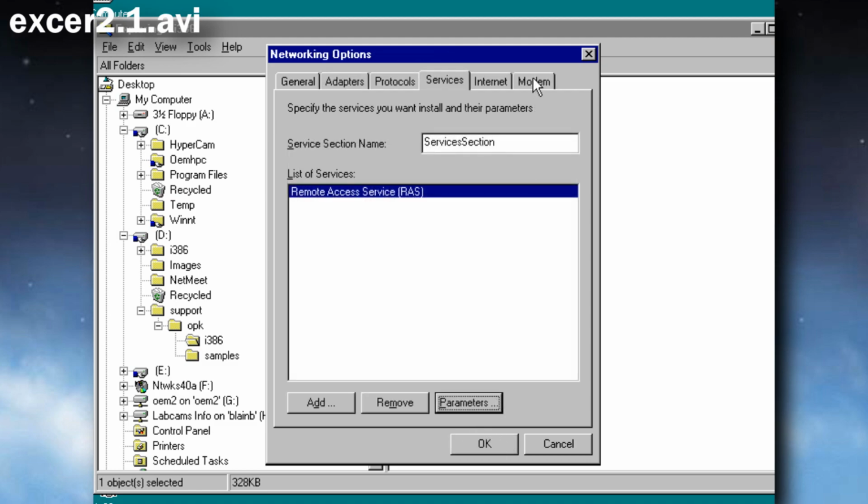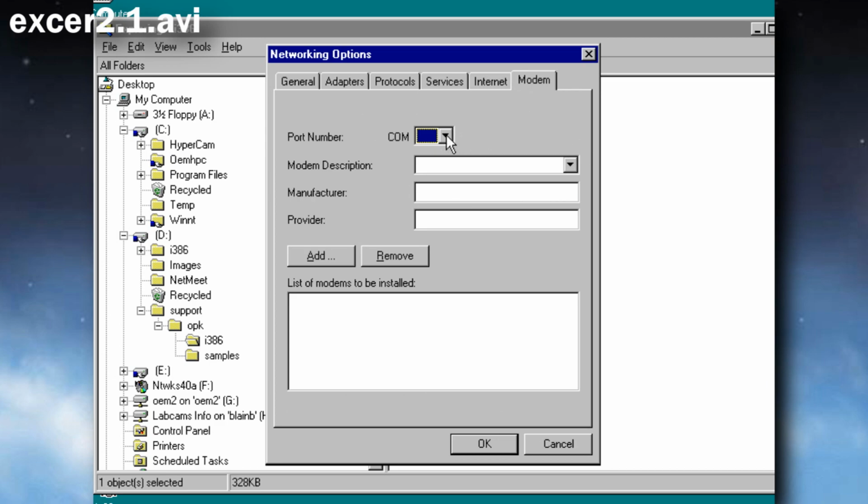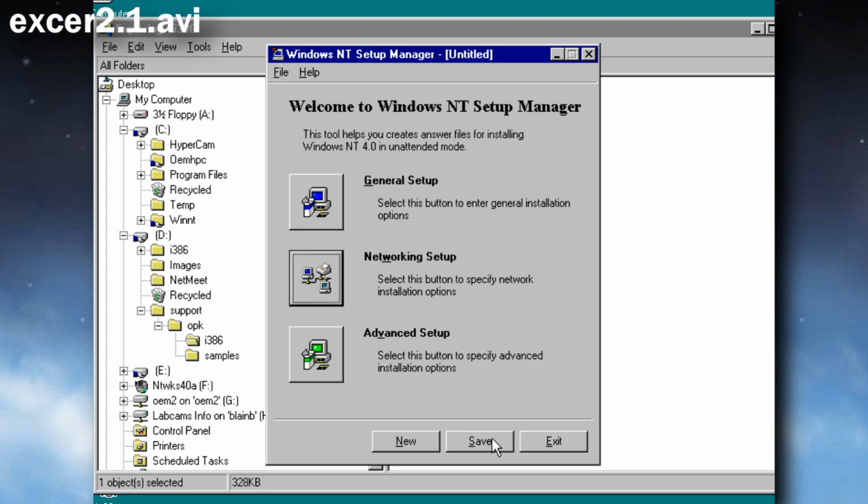Under modem, we want to select the port that we had configured earlier, which is COM1, and in the modem description, which has to be typed in exactly as it is so that the strings can be added into the list of modems to be installed, we'll go ahead and put standard 28.8 modem there in COM1. Click OK.